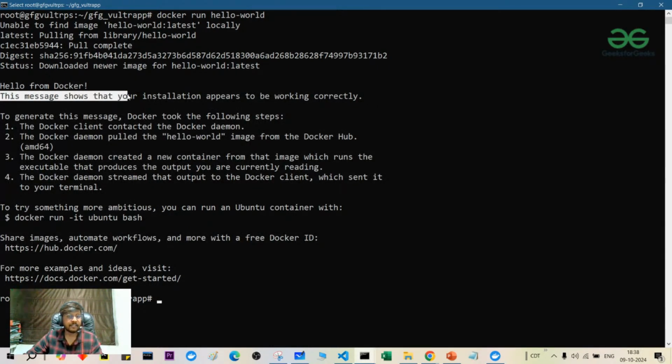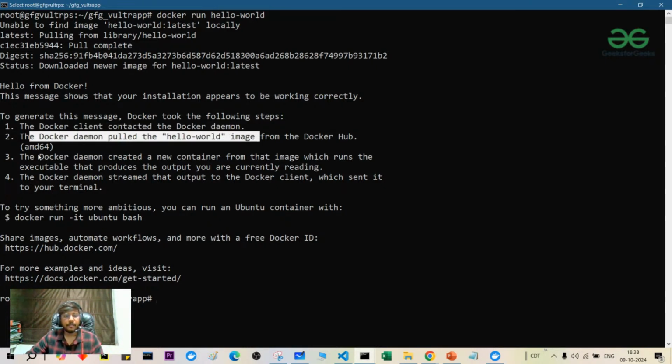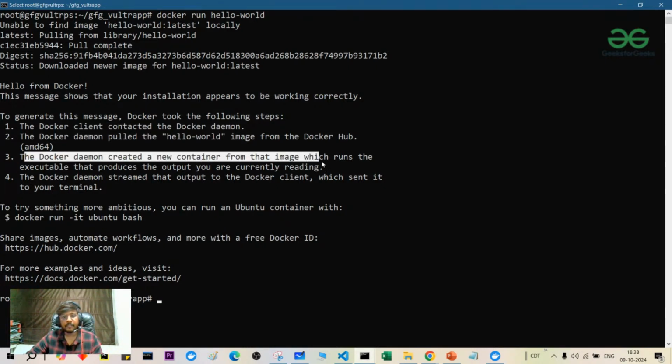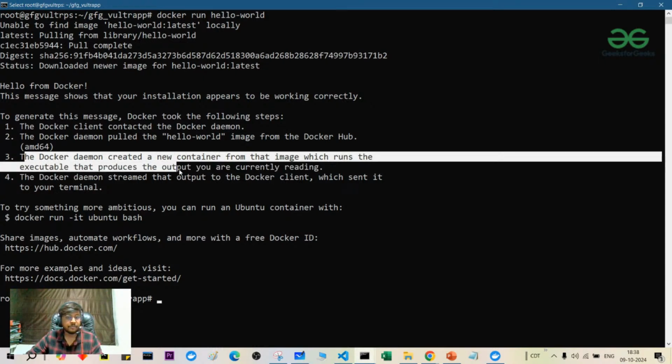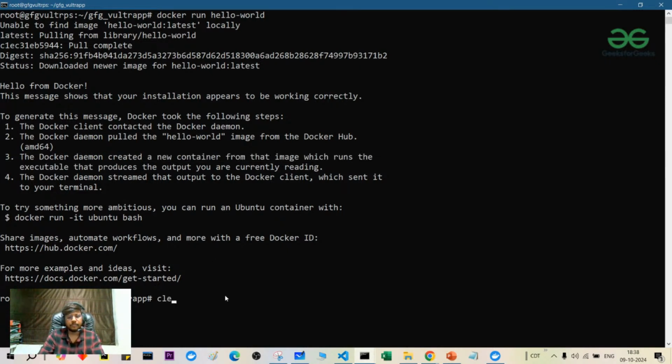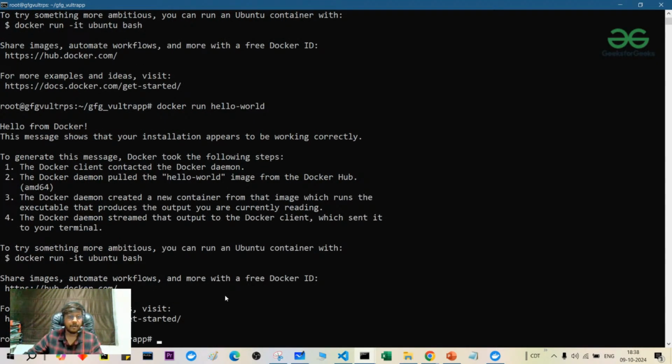This message shows that your installation appears to be working correctly. To generate this message, Docker took the following steps. The Docker client contacted the Docker daemon, the server. The Docker daemon pulled the hello-world image from Docker Hub. The Docker daemon created a new container from that image, which runs the executable that produces the output you are currently reading. Then the Docker daemon streamed that output to the Docker client. This is our Docker client basically. So this is very easy to do. Now, if I run this command once again, docker run hello-world, let's see what happens. It doesn't take that much time to pull that image from Docker Hub.